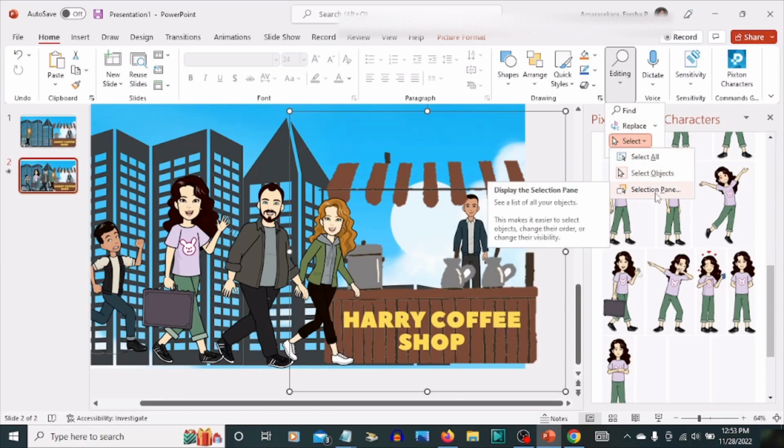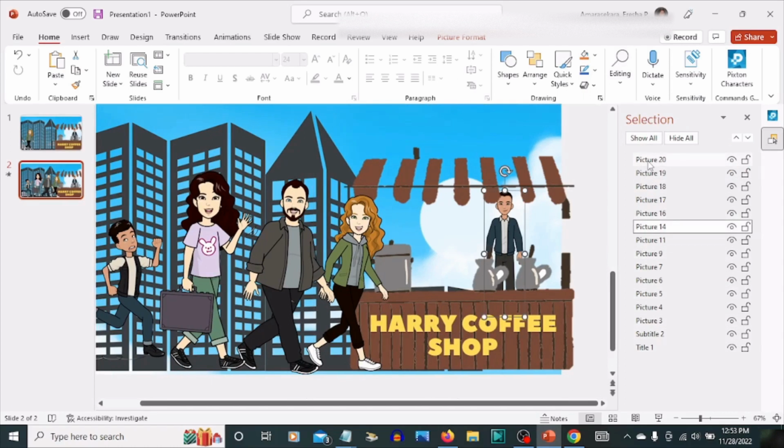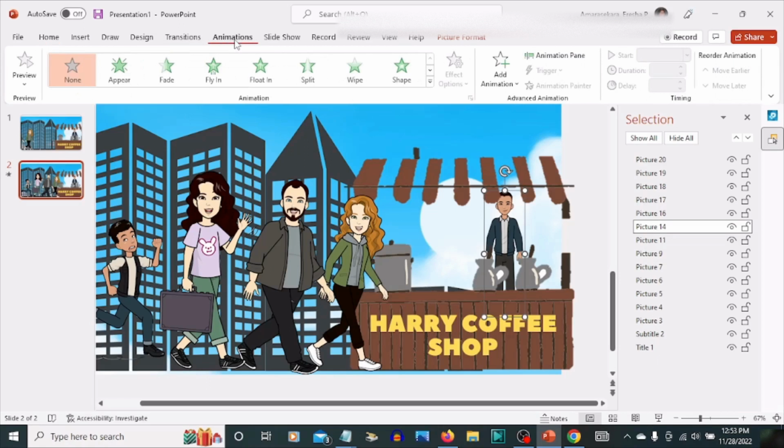go into selection. We have to select the pictures. You go one by one. Picture 20, that's the girl. Picture 19, that's the person. Same like that, you can click on each one, and you can figure out which one you use. So in this case, picture 14, that's myself. Then I'm going to the top corner, animation, click on the animation.